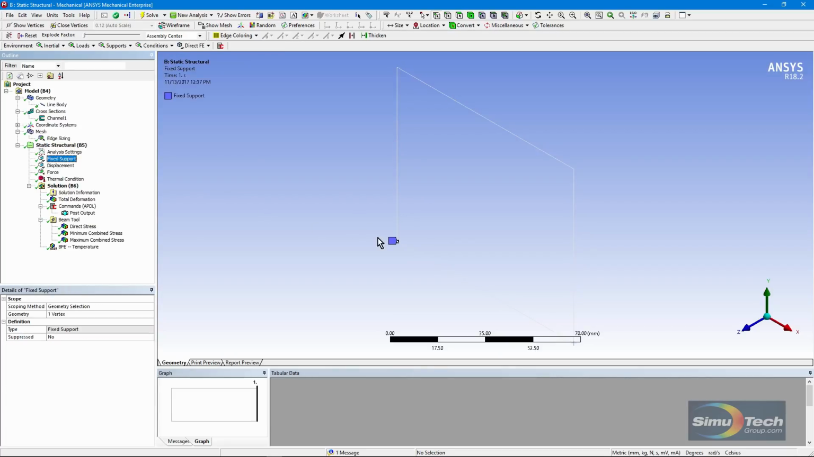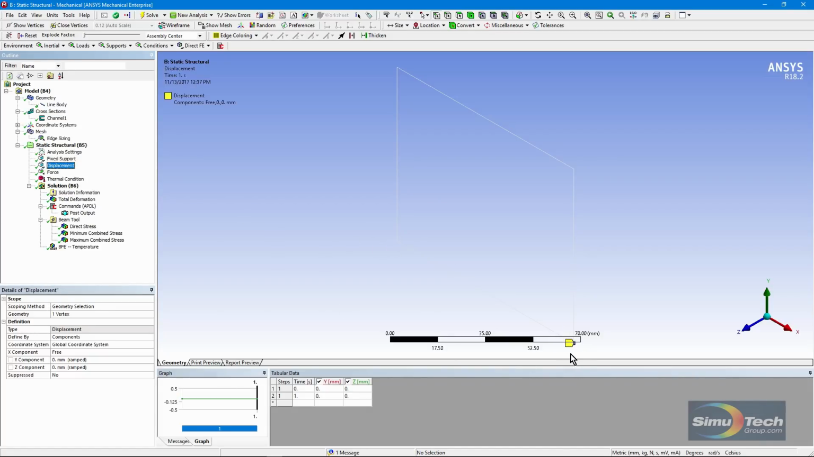We've put a physical support on this corner. This prevents both translation and rotation. And on the bottom right corner down here, you can see the yellow tag. We have fixed movement in Y and Z, but we're letting it expand in the X direction. We're looking to avoid thermal stresses.